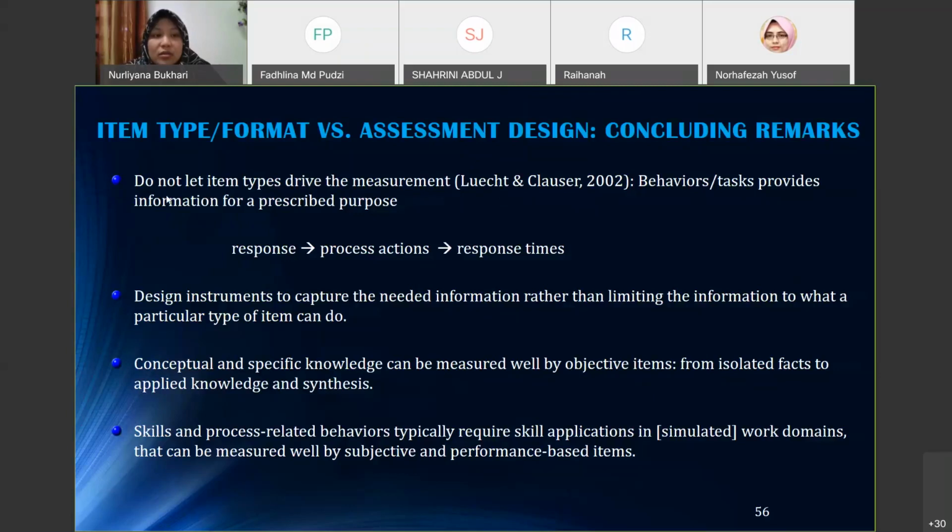And he cautioned, do not let item types drive the measurement. Behaviors or tasks provide information for a prescribed purpose, not the item types. You want to know what response, how the students should respond, and how long they should respond. These are the important parts, the behavior part. Then design instruments to capture the needed information rather than limiting the information to what a particular type of item can do. So I really want to use avatar, but it doesn't measure your CLO. So don't limit yourself to the item type.